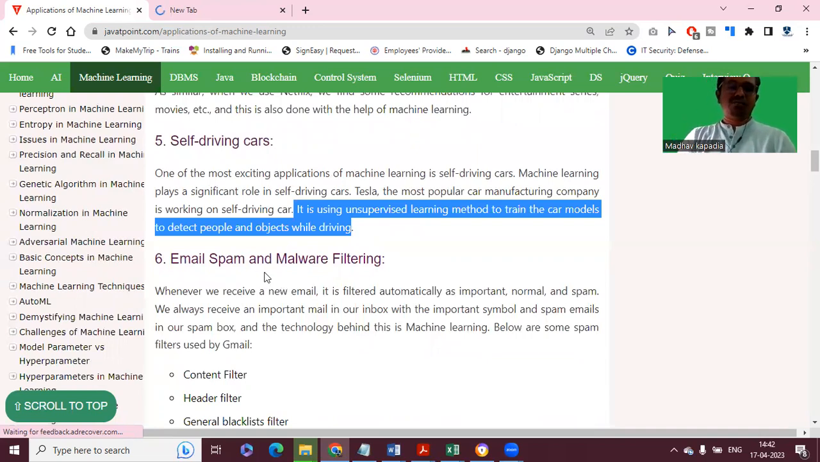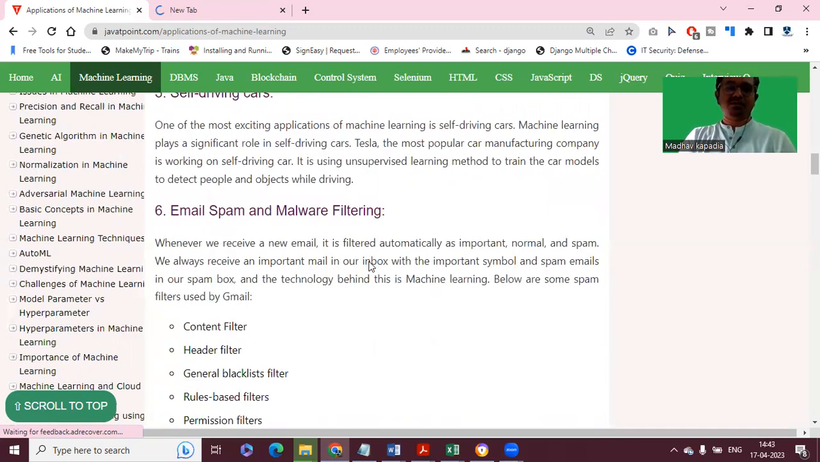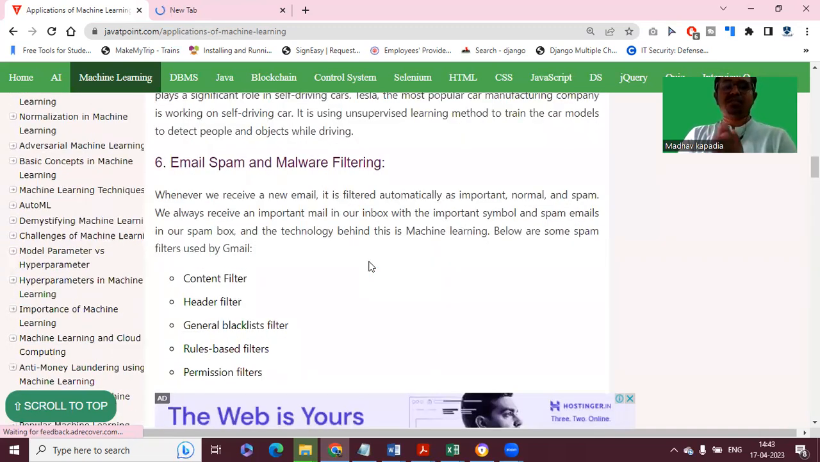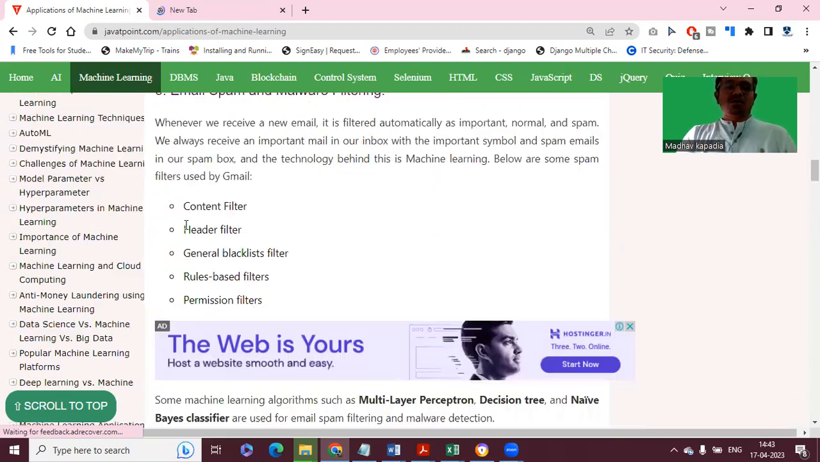Okay. Email spam and malware filtering. Whenever we receive a new email, it is filtered automatically as important, normal, or spam. We always receive an important mail in our inbox with important symbols, and spam emails go elsewhere. The filters are: content filter, header filter, general blacklist filter, rule-based filter, and permission filter.